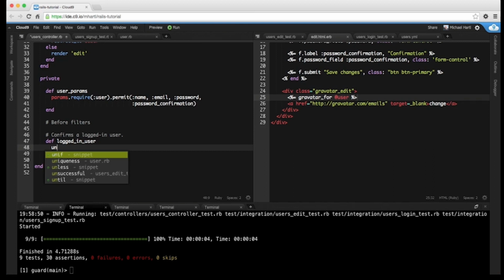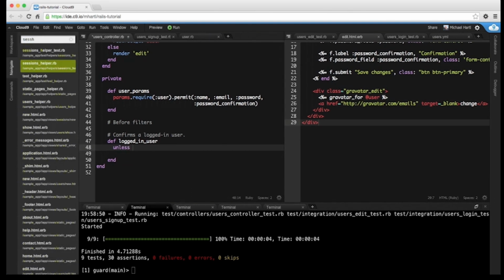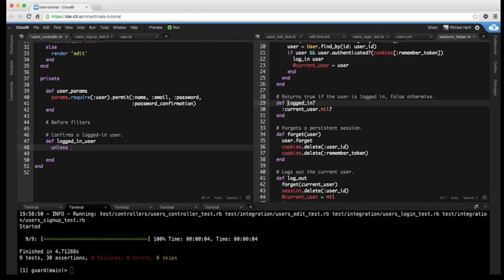So unless, remember we have this helper, our sessions helper. We've got this nice helpful logged in question mark method. Unless logged in, we want to make a flash message. Please log in, and then we should redirect to the login URL.